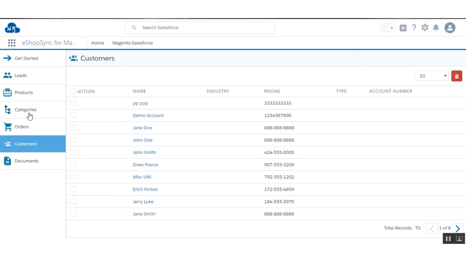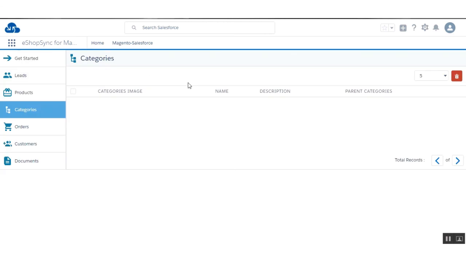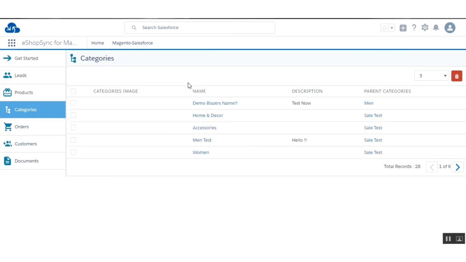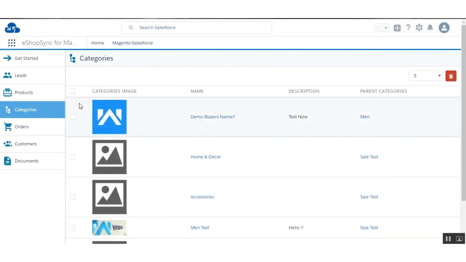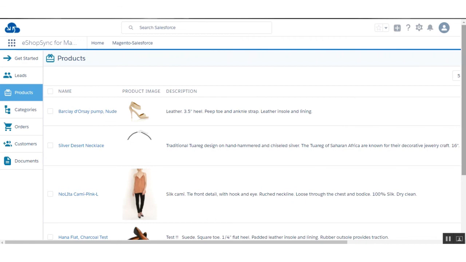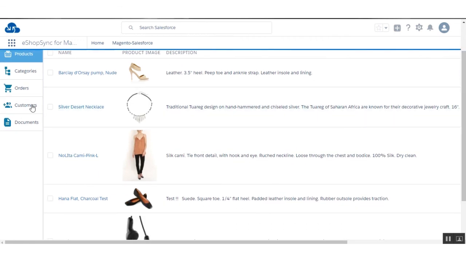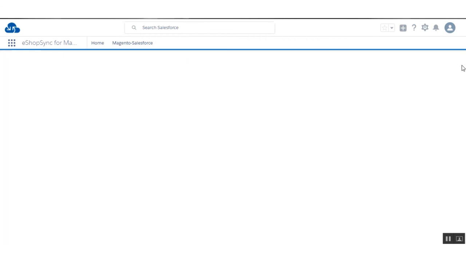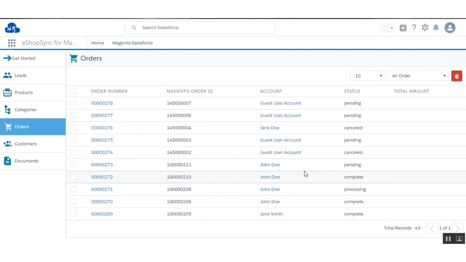The same goes for categories. The same way you will find the details for products as well, and the same goes with orders. So these are all the details that are available in classic and Lightning View.